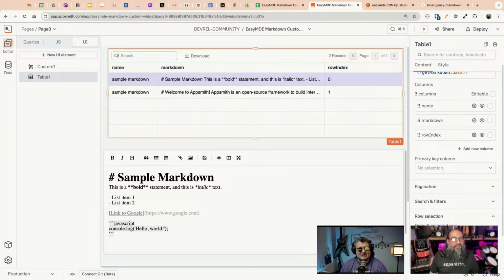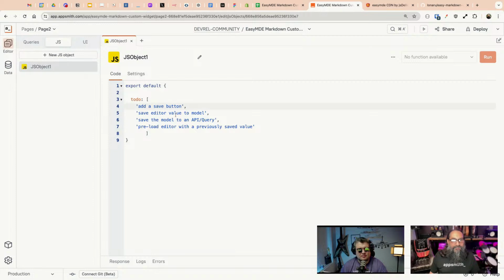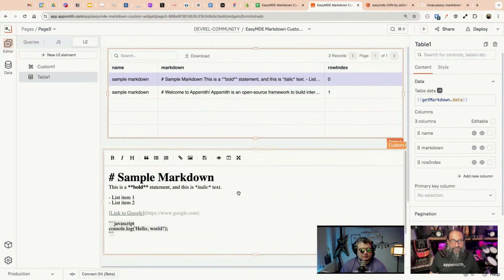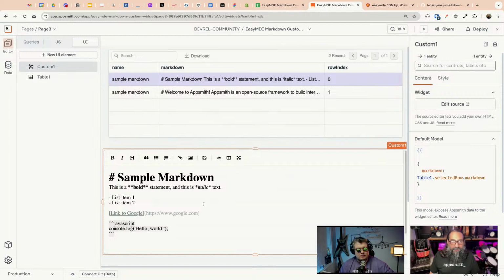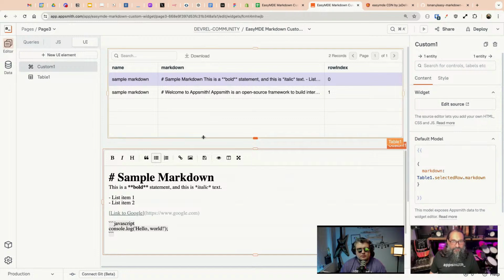Let's see. I had some notes of things I wanted to make sure we got fixed over here. Let me check this out. We added the save button, got the button to save it to the model, and then from the model to the actual query, and it preloads. Yeah, that was the main pieces I wanted to get working, because out of the box, just those couple of lines that we pasted in got it to render. But then those are the extra things to make it fully functional, bi-directional, so that you can preload some Markdown, edit it live, and then save it and get the data back out.